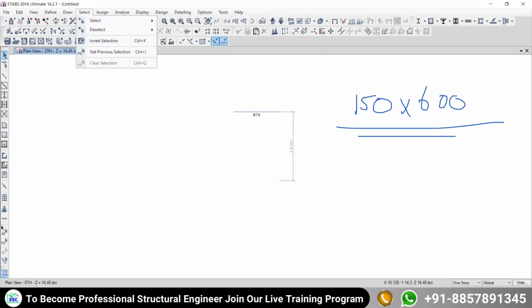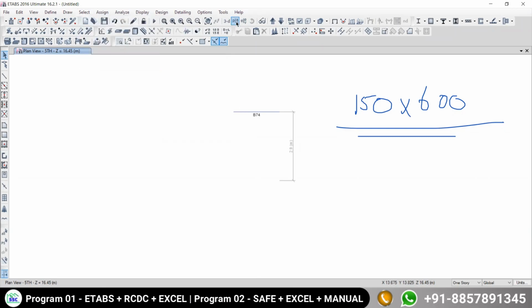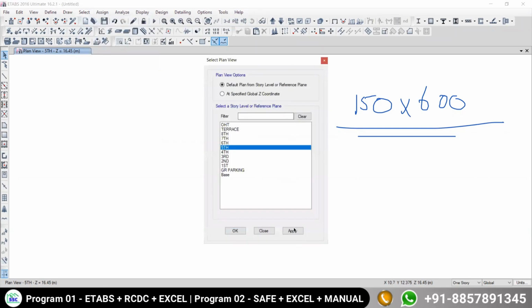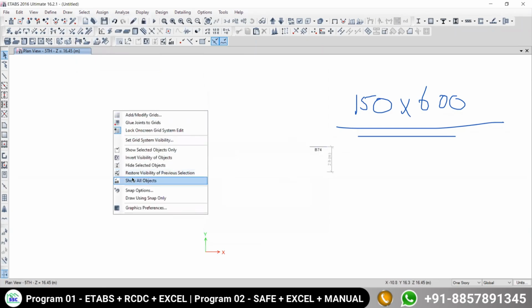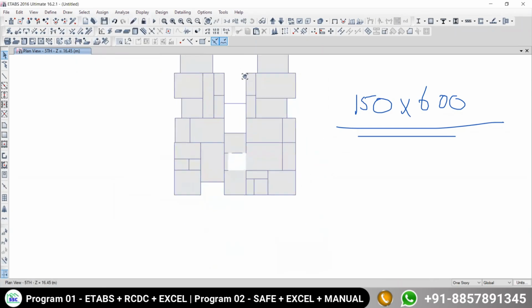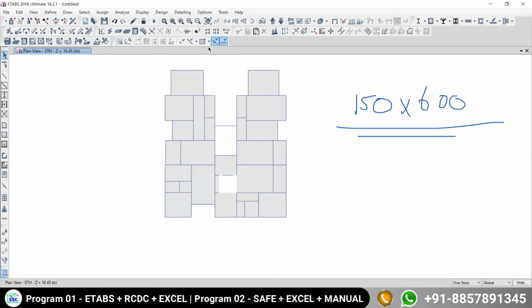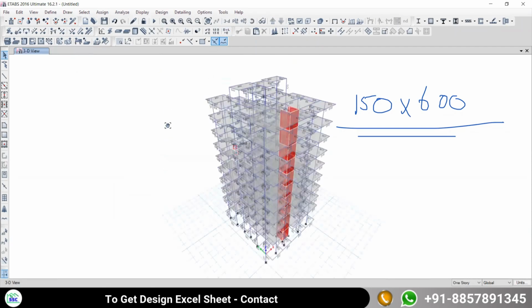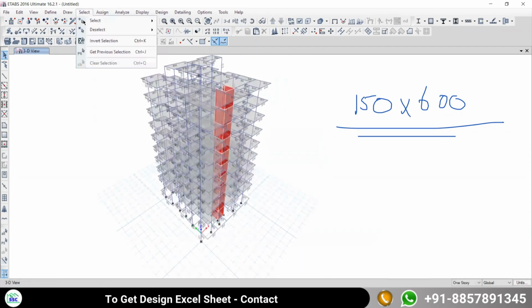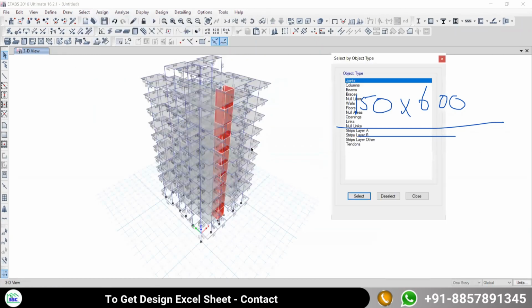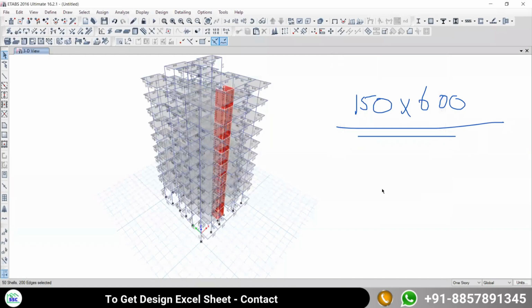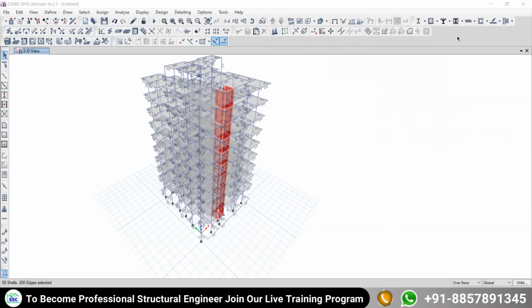One thing is remaining, inward selection. Inward selection means what? Try to understand. Go to plan at any floor, right click, show all object. Okay. Take the 3D view. Go to selector, go to object type, shear walls. Go to wall, select. Right now, what things are in selection? Hello? Shear wall. Shear wall only.